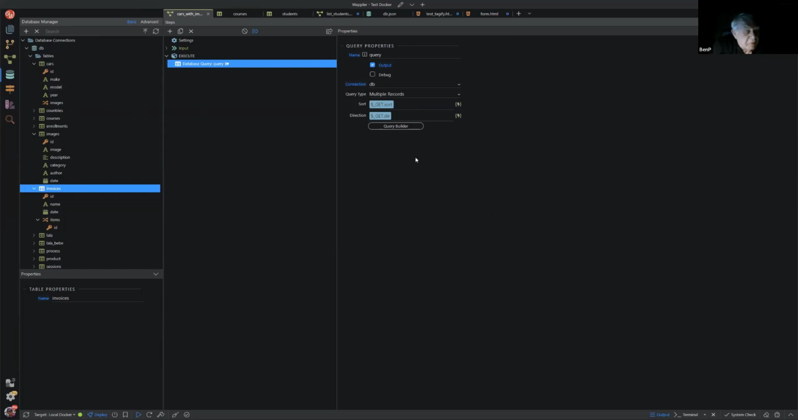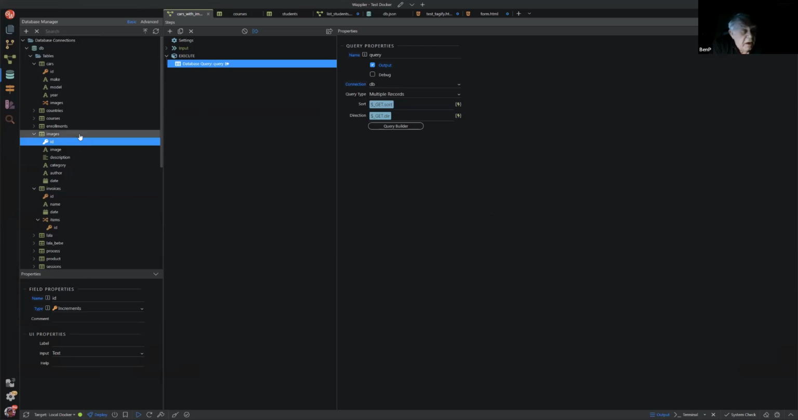George, can I just ask, please? Yeah. Underneath images, you've got ID, and that ID is for cars and everything else. Now, normally I would have put in the image ID. So does that mean that if I use this system, I cannot name that image ID? I just leave it as ID?